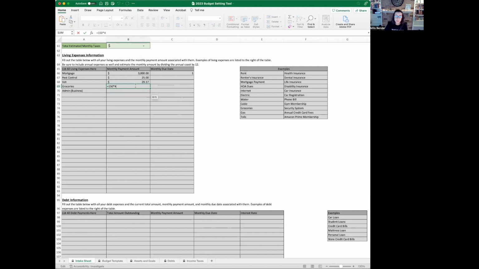So instead, we want to be really accurate with this. So you're going to say 150 times 52 weeks a year divided by 12. And 650 is really what you are going to be spending on average each month for groceries.